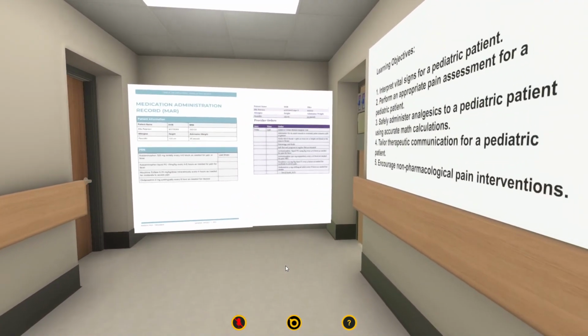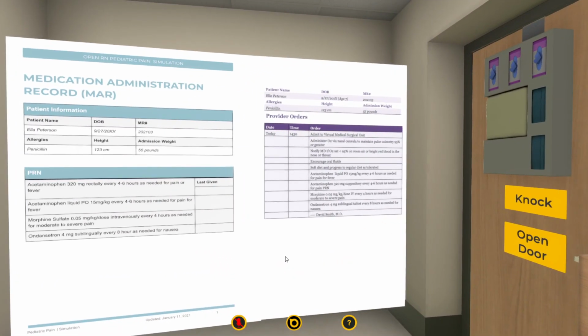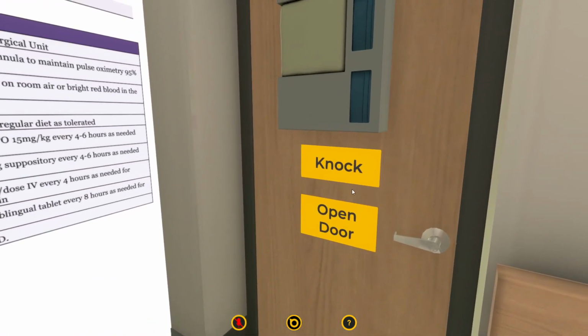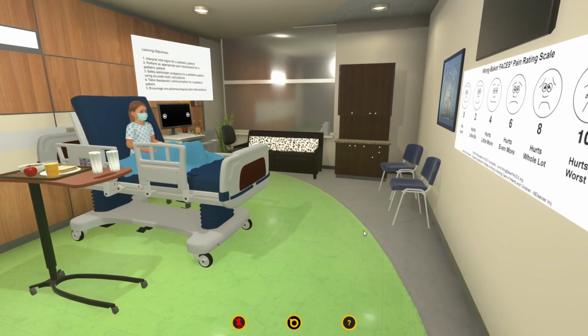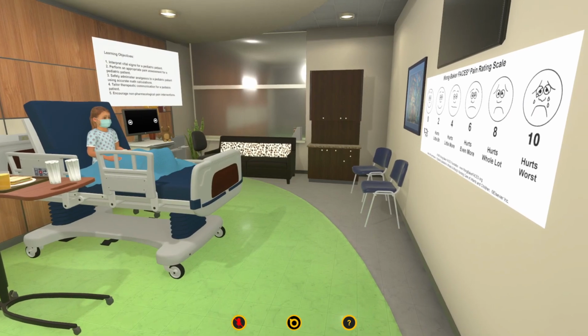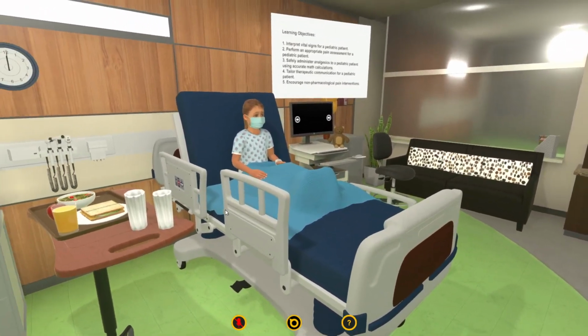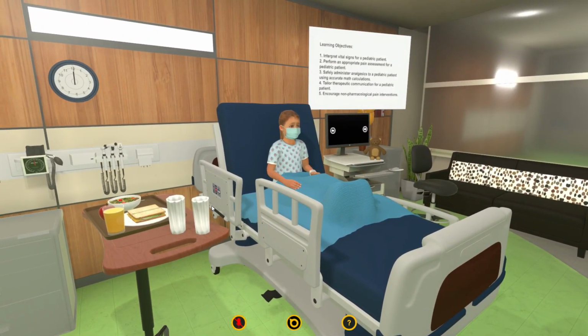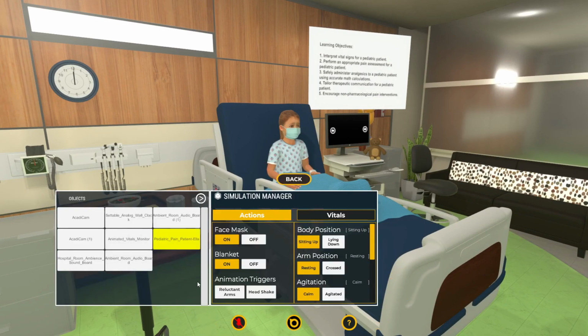In this particular case, we have the learning objectives out here, as well as the medical records, so we can review that before we go in to meet the patient. And this is a whole different configuration for a different scenario based on a pediatric pain scenario. So we've got the Wong-Baker scale, different medical record, different objectives. And in this case, we'll have a different simulation manager as well.